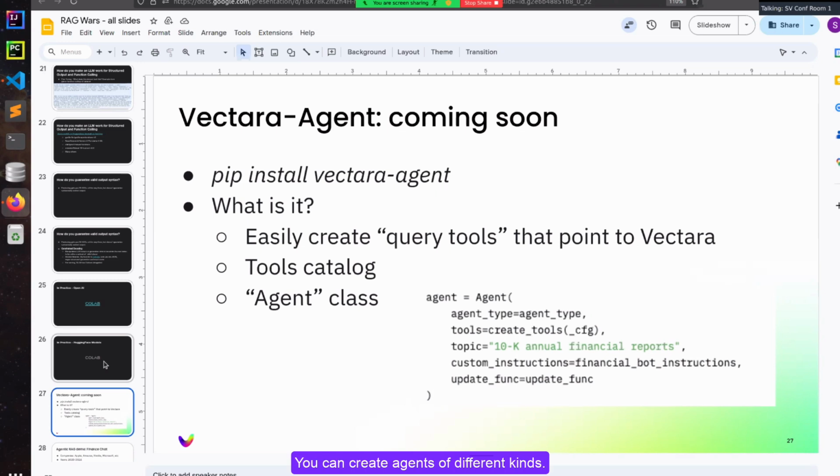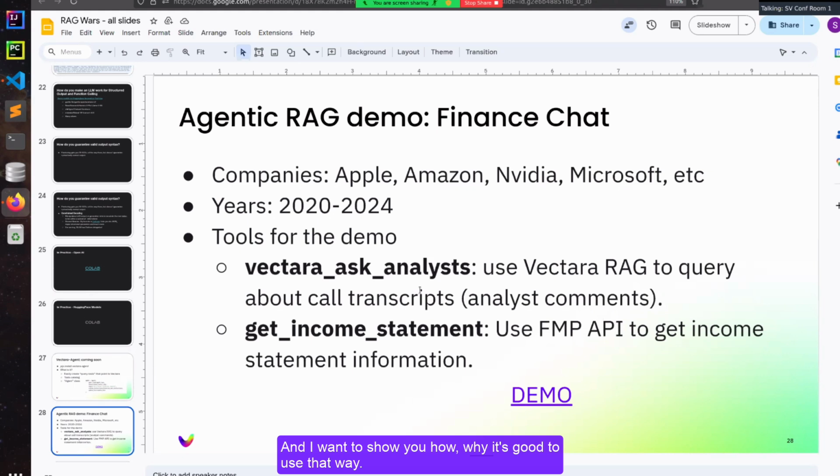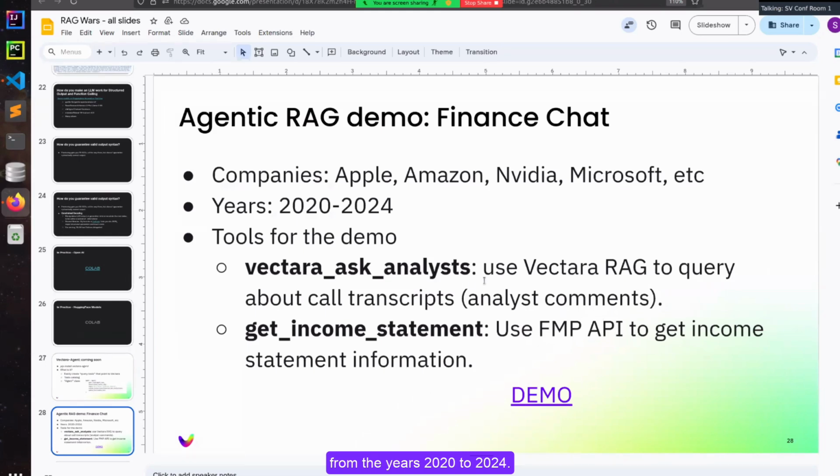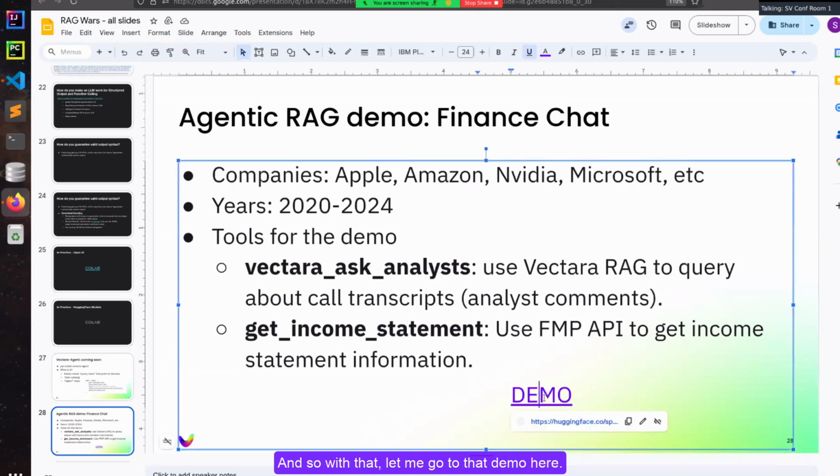You can create agents of different kinds, and I'll show you one of them. This is an example agent I created with the private beta of Vectara agents, not yet available, for financial chat, and I want to show you why it's good to use it that way. I crawled a bunch of 10Ks and analyst transcripts for a bunch of public companies from the years 2020 to 2024. Then I gave this agent essentially two tools. One is this tool called Vectara Ask Analyst, which essentially does a RAG query on top of all this text. And then another one that calls an API that's paywalled, something that we have a subscription for, called FMP, which gives you a bunch of information about companies, like income statement information. And so with that, let me go to that demo here.